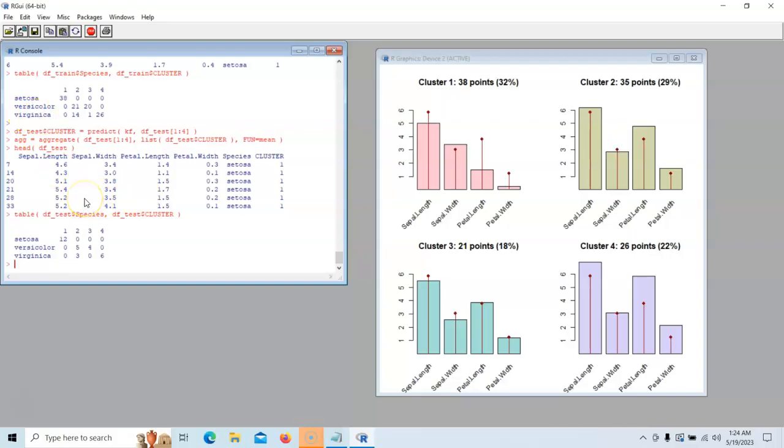So the point is that the clusters were able to predict the type of flower, even though we didn't train it that way. We just see that these clusters can be used for predictive purposes. So anyways, that is irises, and in the next lecture we're going to begin looking at real data.